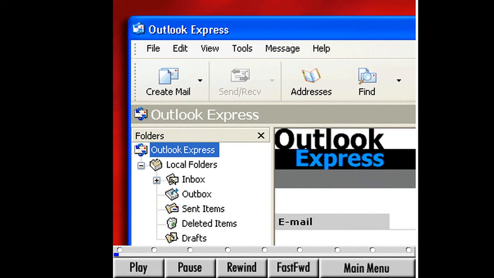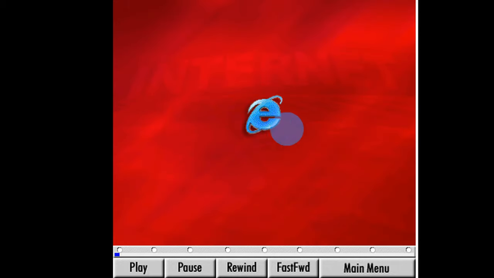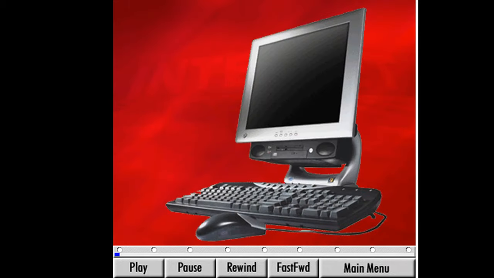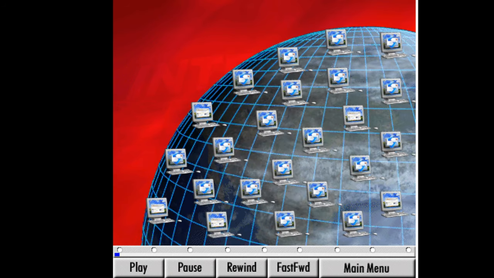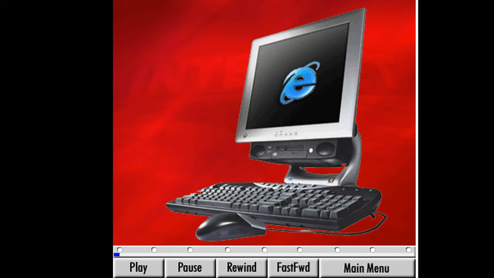Outlook Express is one of the most popular email programs in use today. It comes free with Internet Explorer, providing an easy way to send, receive, and organize email. And since it's used by so many people in business and for personal use, Outlook Express is a great program to become familiar with.